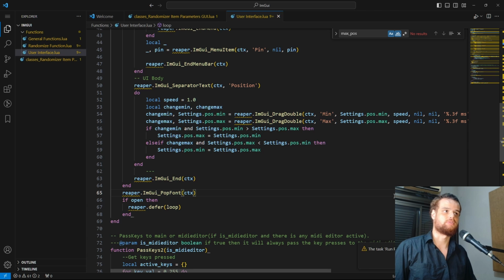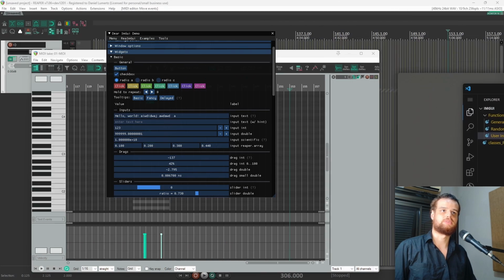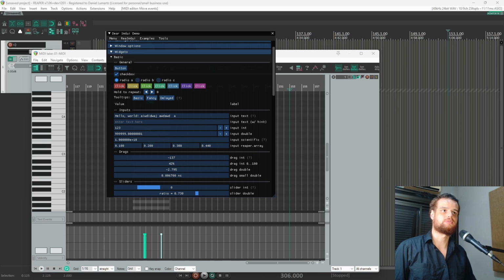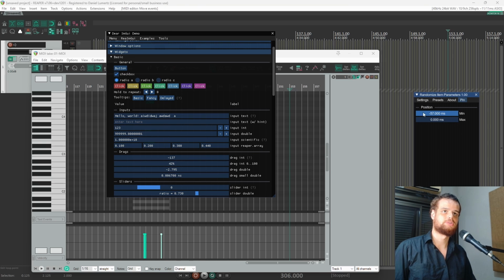Let me see if I forgot something. Oh, okay. Let me just save this, see if it's working. So the minimum position is a negative number. If I go up, it's pushing the maximum position. Okay, seems fine.